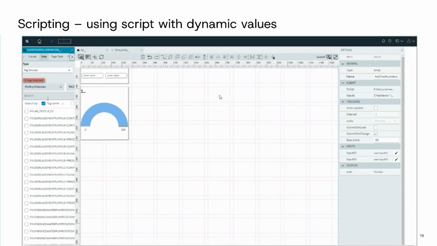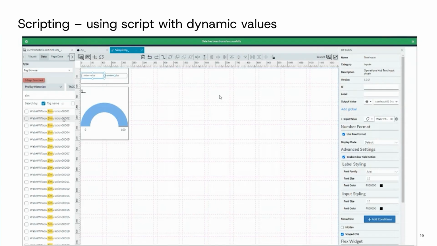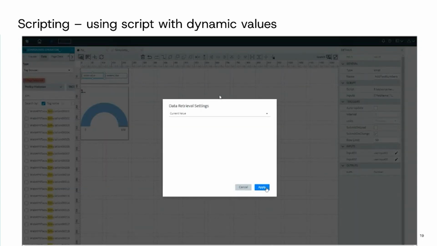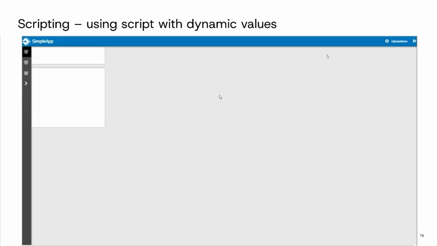So here we're going to go ahead and get some data on the page. Here we're just grabbing some data from Historian and we're plopping it into the first text field. And then we're getting some data from Historian, a different tag, and we're plopping it into the second field. So what I'm expecting is the data is just going to come into those fields, and we've already hooked up that gauge to show the output of the script. So that will continue to work.